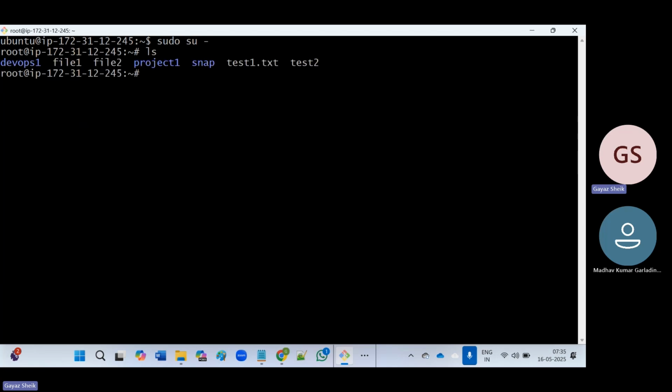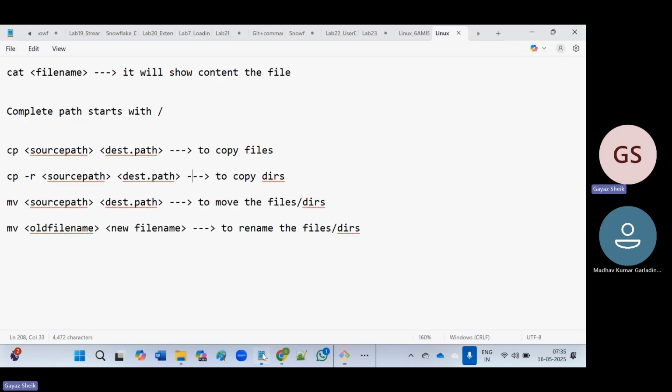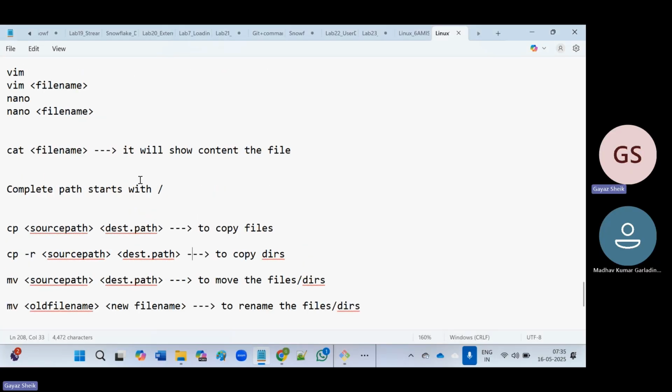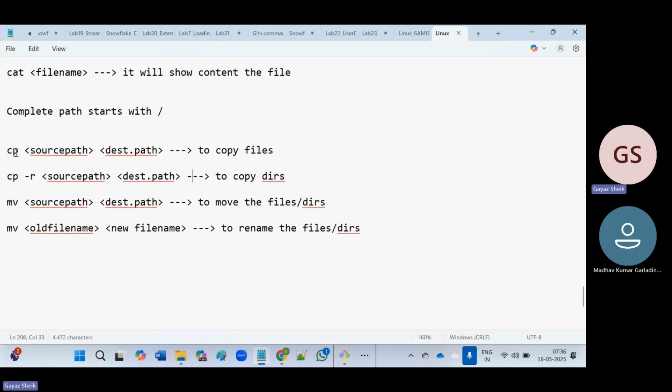Let's log in as root. So do su hyphen. Check the list of files. What we are discussing is, in the previous session we discussed the cp command. To copy files from one place to another, we can use cp. To copy directories, we can use cp -r.